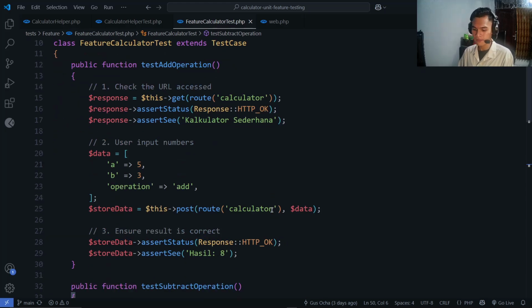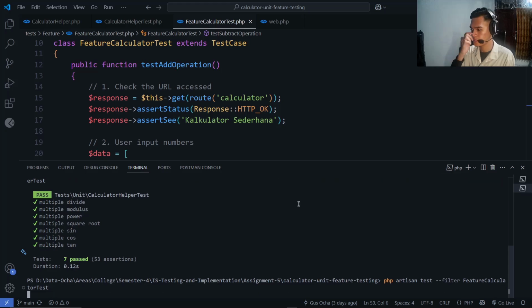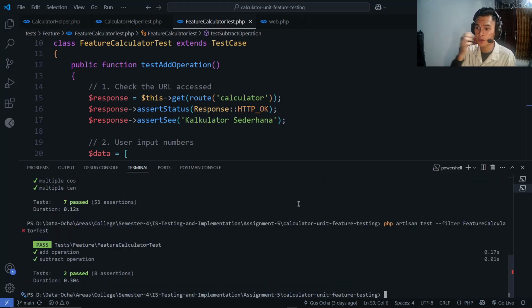Okay, and lastly, let's test the feature test. So php artisan test --filter, and then the name of the file, FeatureCalculatorTest, and there we go. It passed all the tests, the add operation and the subtract operation. All of these features passed.